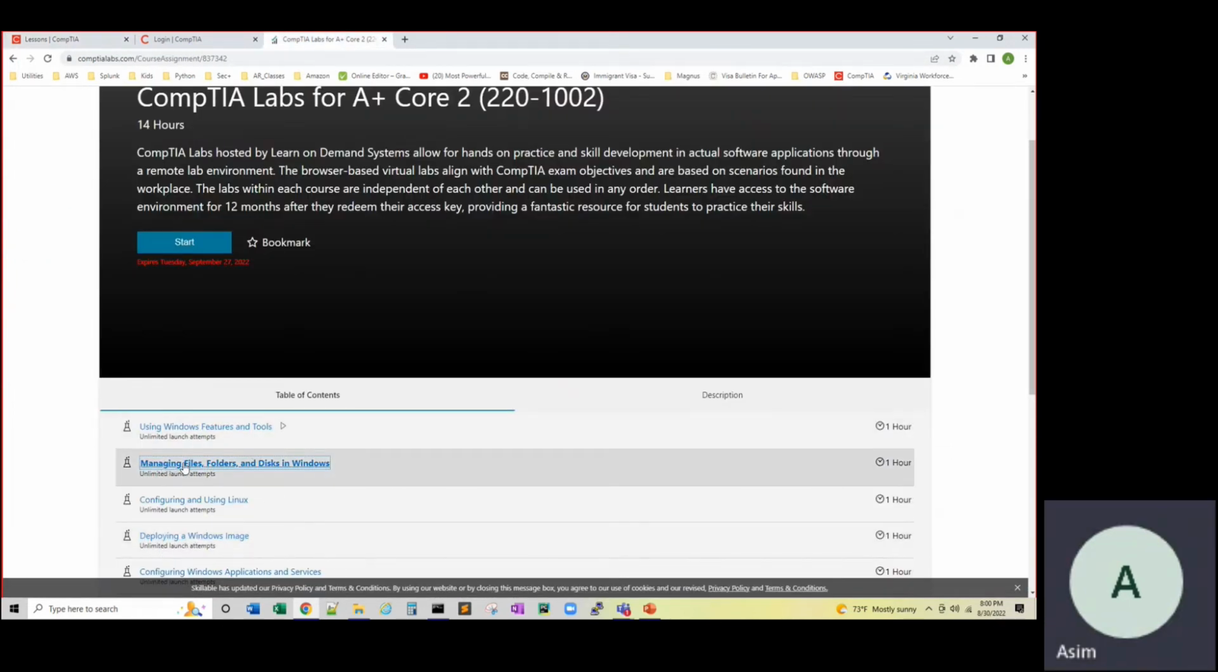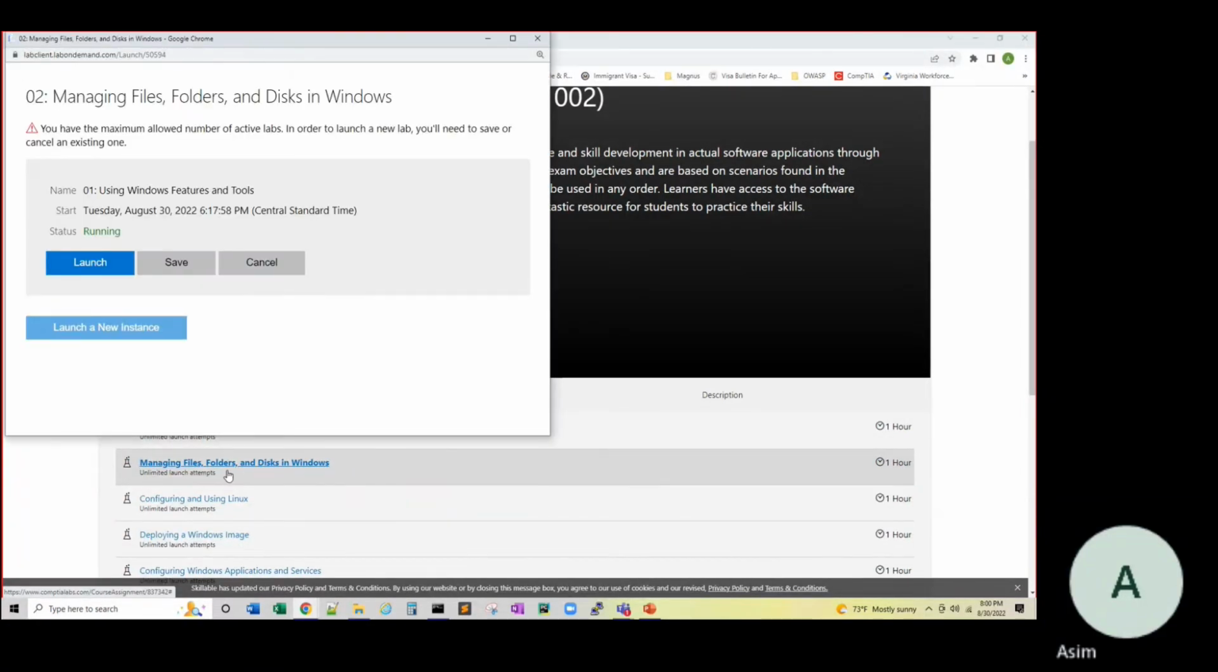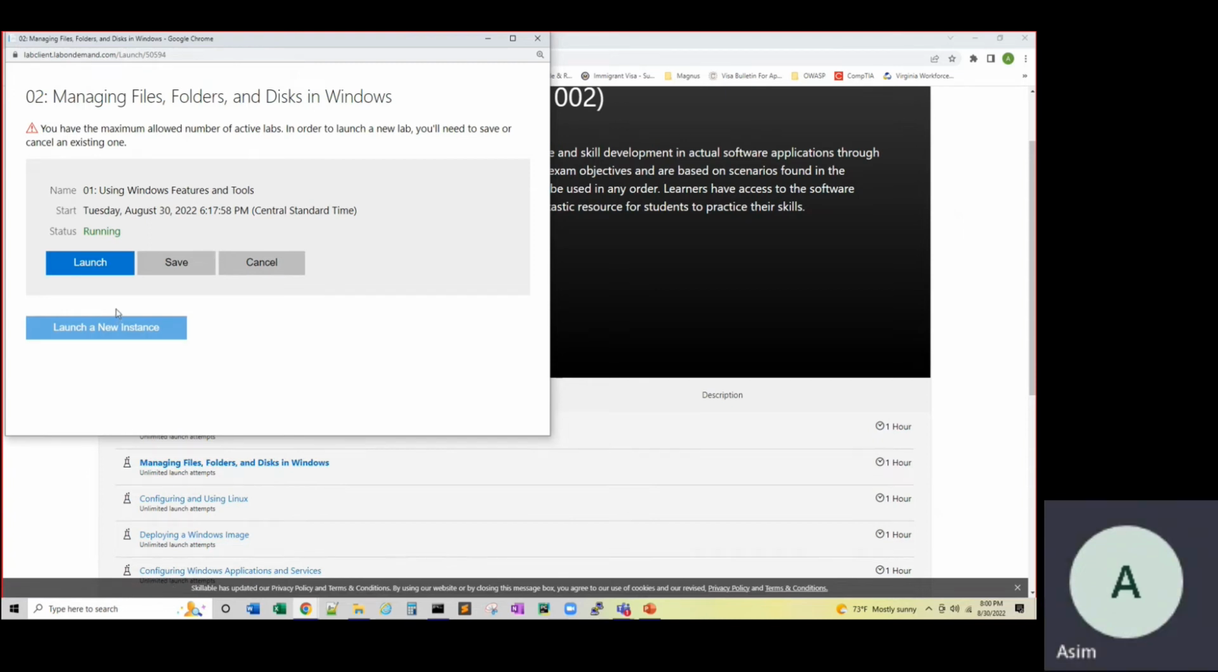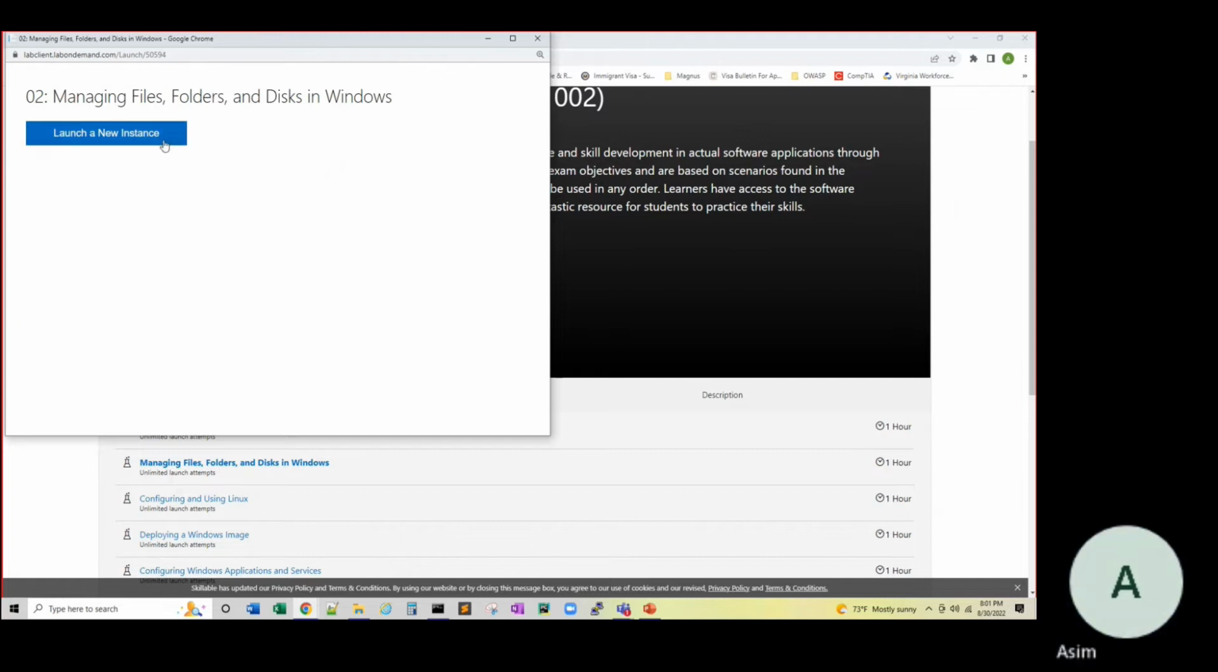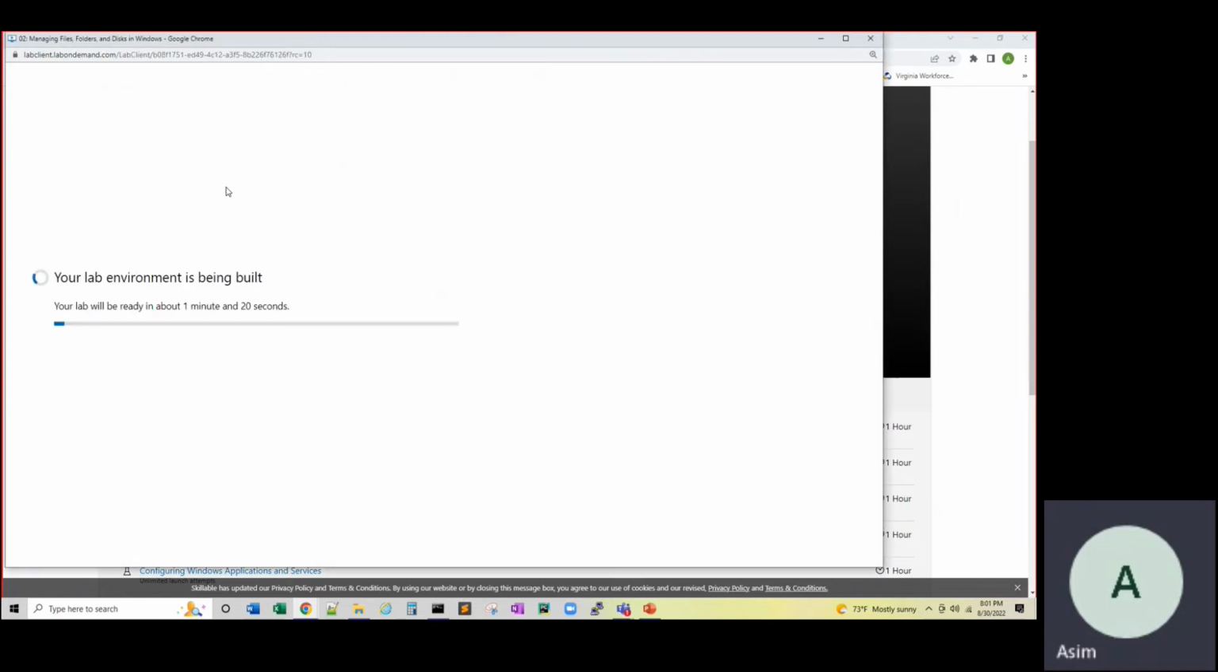And now what I want to do is launch the managing files, folders, and disks in Windows lab. Here it says the maximum allowed number of active labs has been reached. Do you want to launch this lab again? Because I have lab 1 running, and I don't want it. I'm just going to hit cancel, and I'm saying I want to launch a new instance.